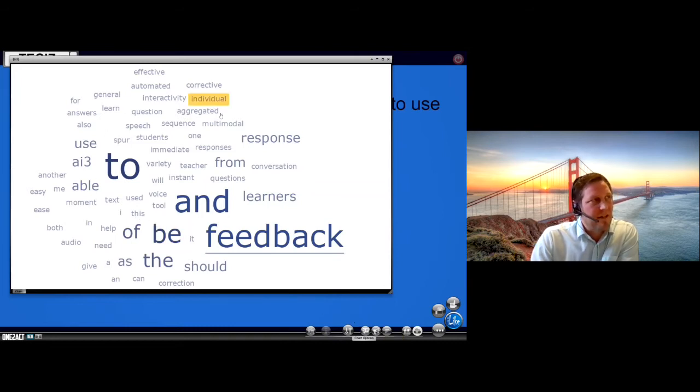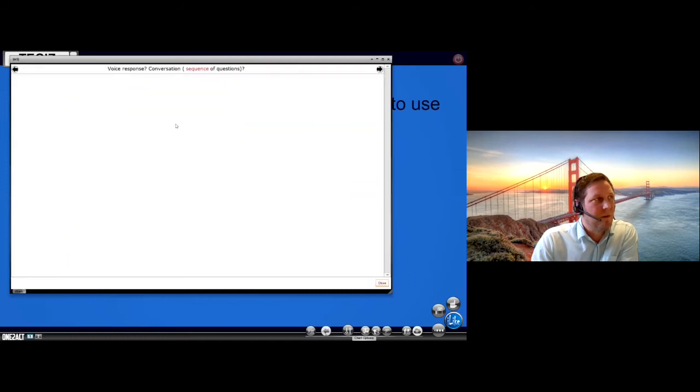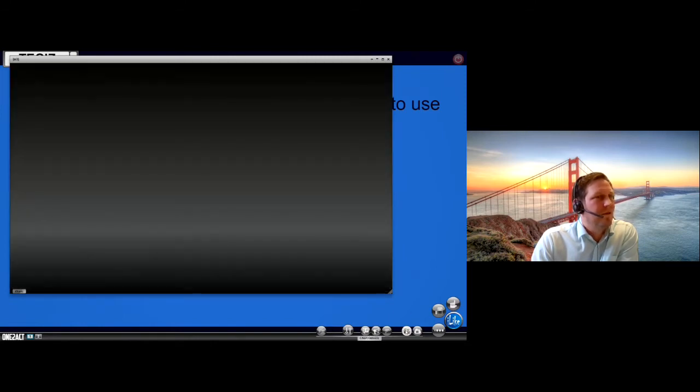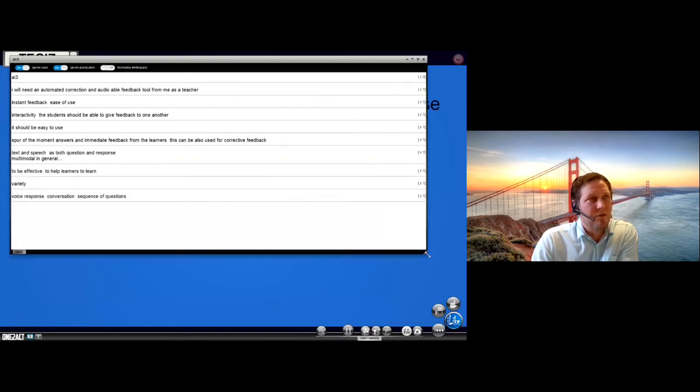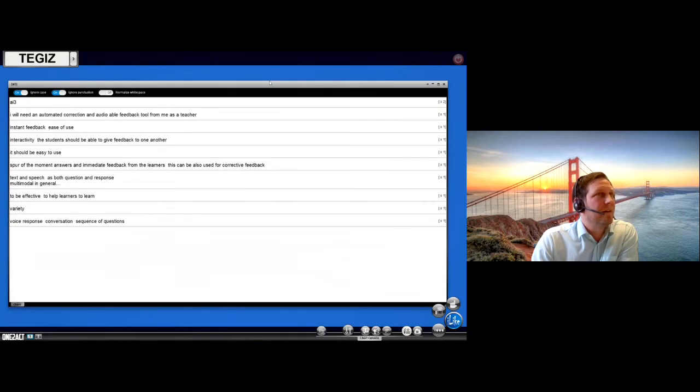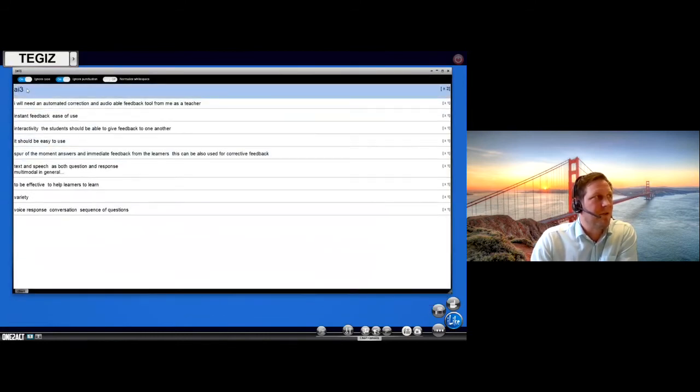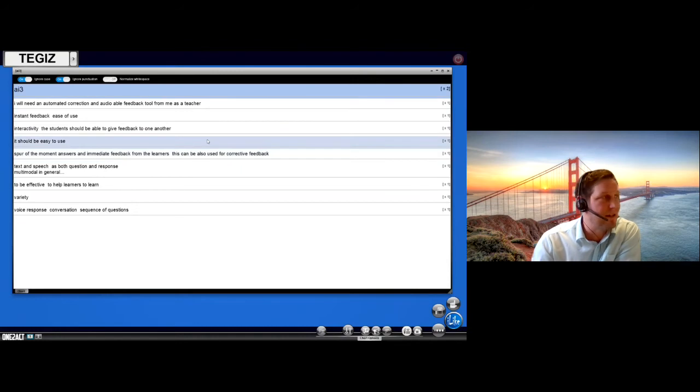If I want to look at something that is really interesting, for example, sequence, I can hit sequence, double click it, and then I will go directly to the answer. Voice response, conversation, sequence of questions. Okay, if I wanted to see all the responses like this, I can go to what we call a frequency list, where I got all of the responses. The reason why this one appears like AI3 is because I've logged into a couple of other devices and I don't respond to these quizzes. So this is open. It means that a couple of devices haven't answered.